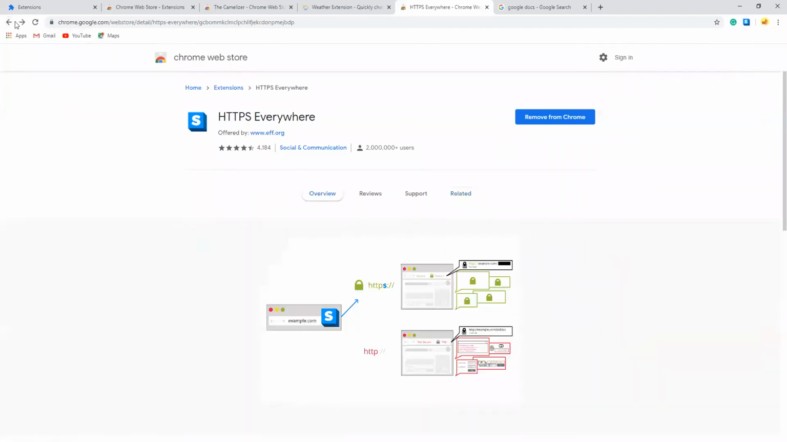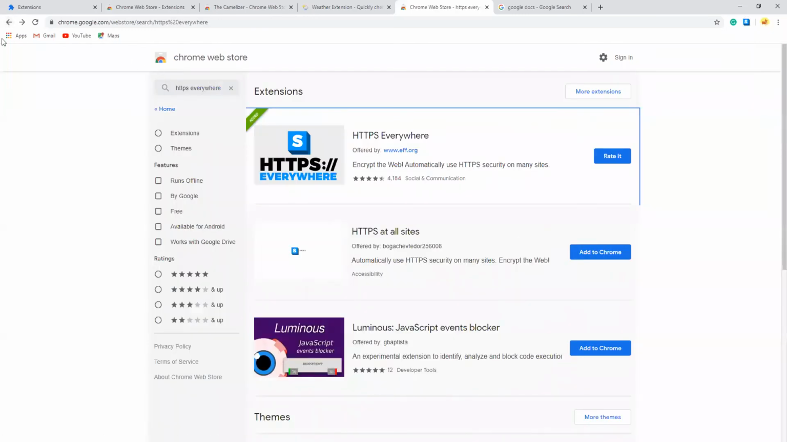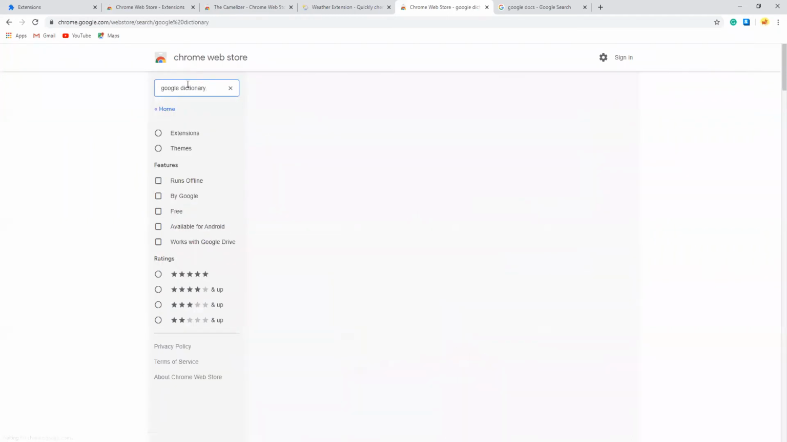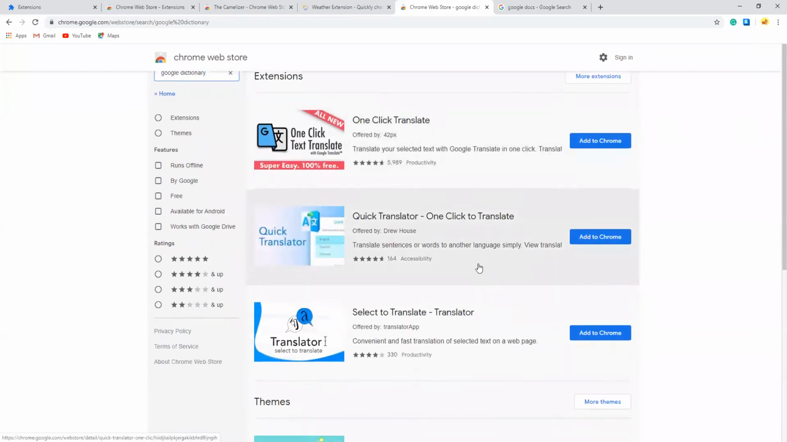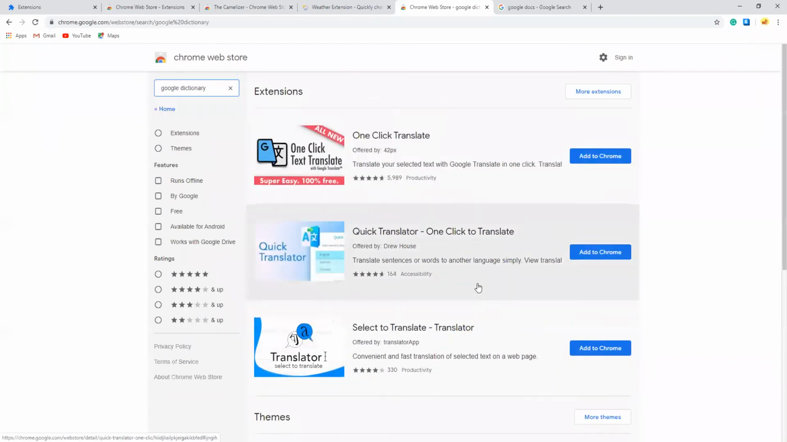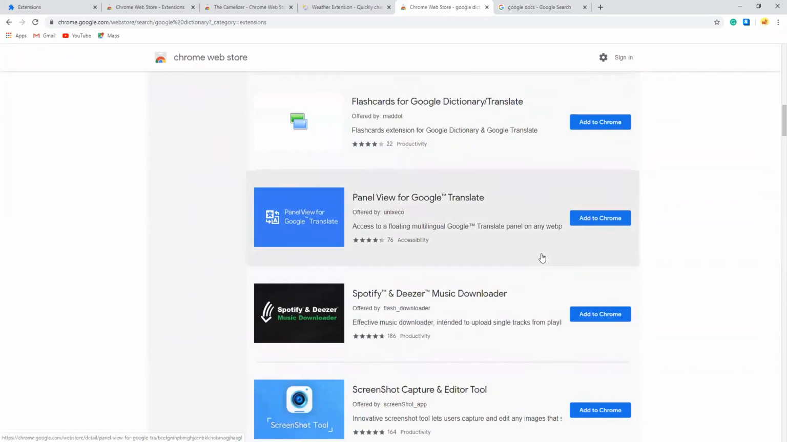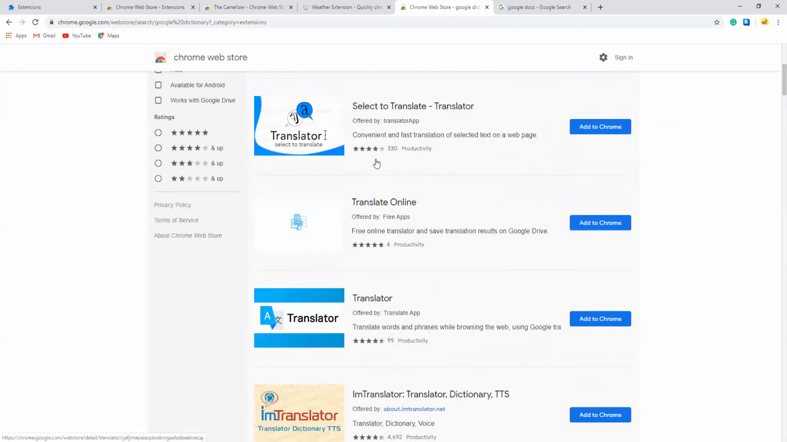There's also another useful one for just making your life a little bit easier. So you can download Google Dictionary. So again, I'll just type that in. I'm not actually seeing it appear in the extensions here, so maybe I'm looking up the wrong search term, but that's okay. We'll just move on.